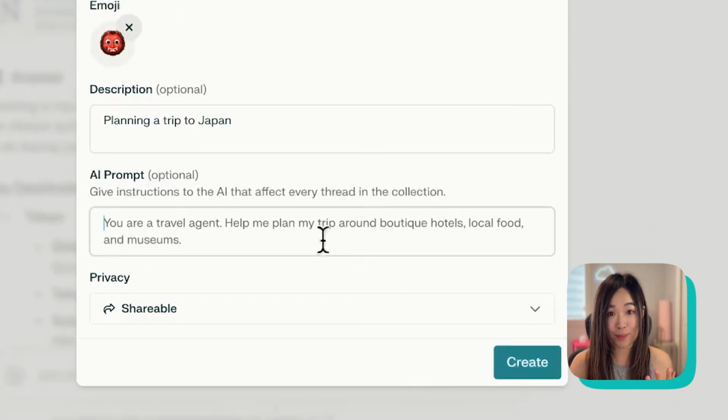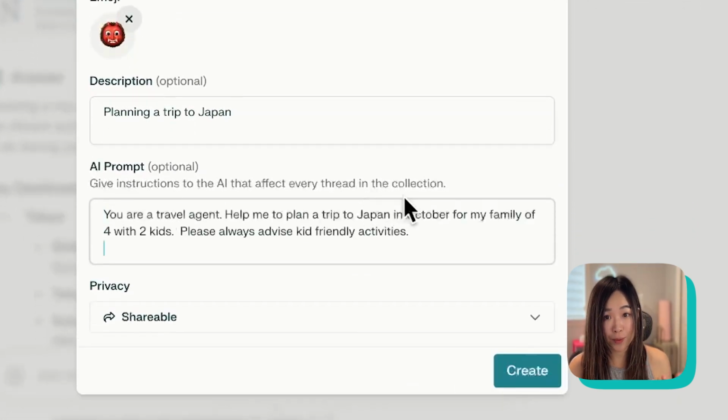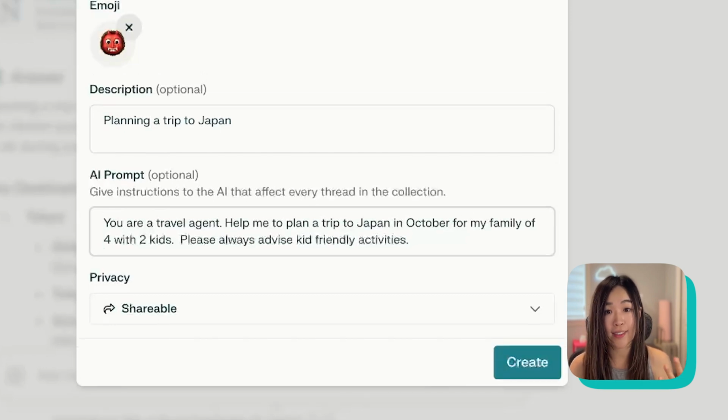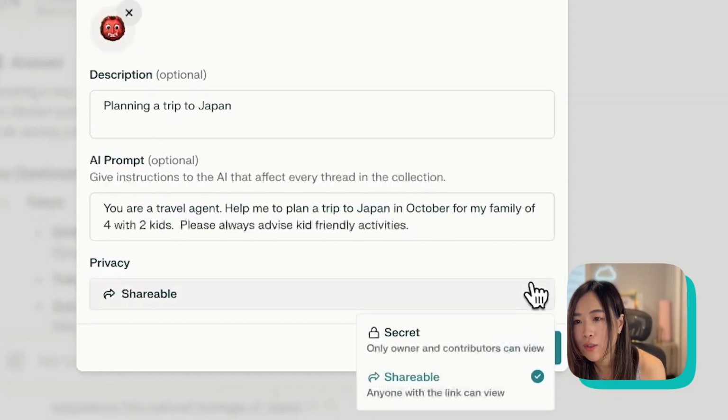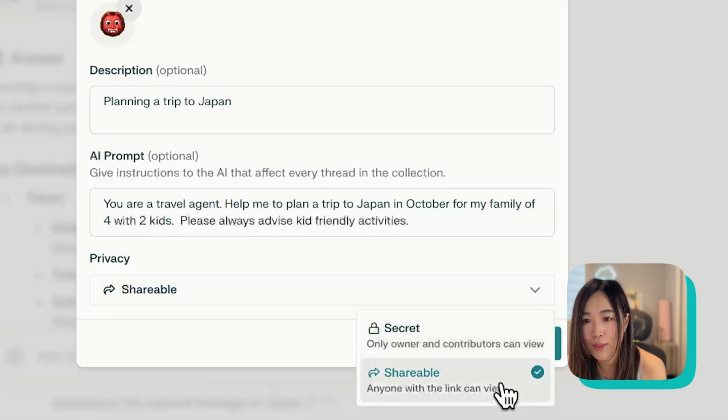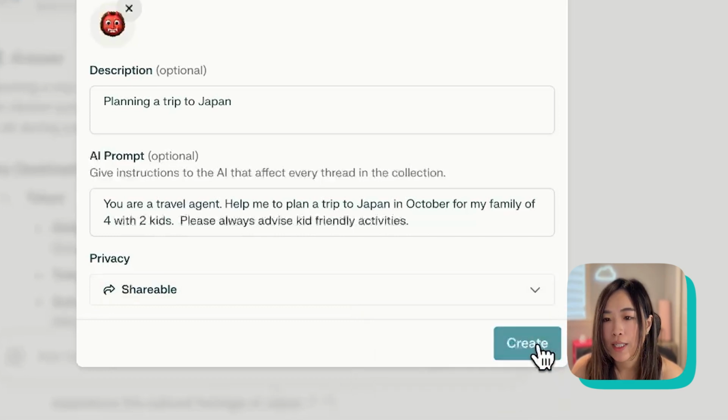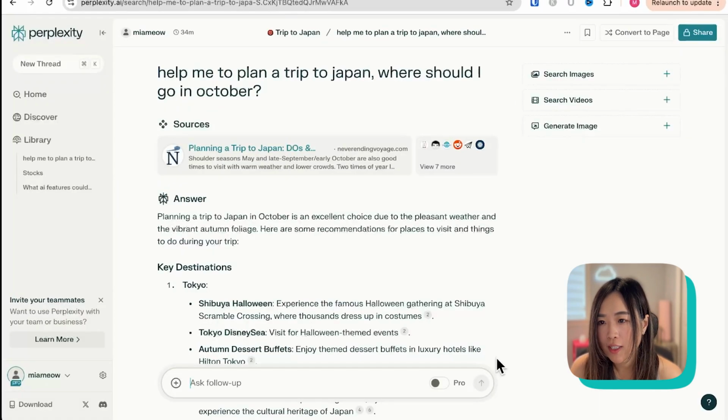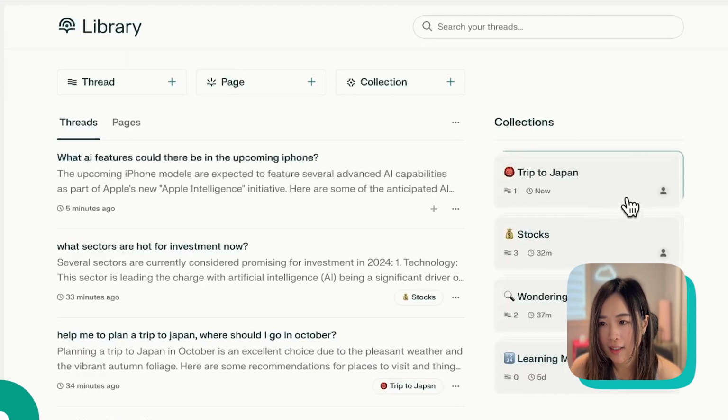And here's the best part. You can also include an AI prompt, so the instructions here can be applied to all the threads you added into this collection. You can even choose to make the collection shareable, so you can easily share it with others who are joining the trip. Once we created it, we can find the collection added under here and in the library.